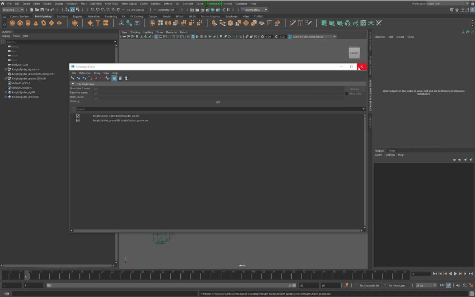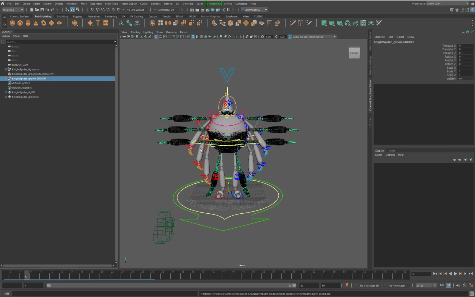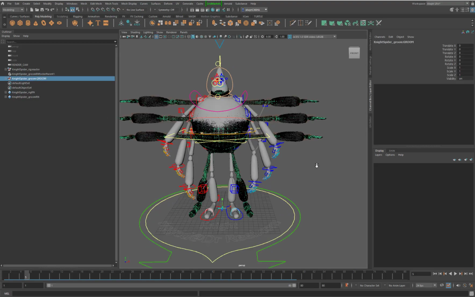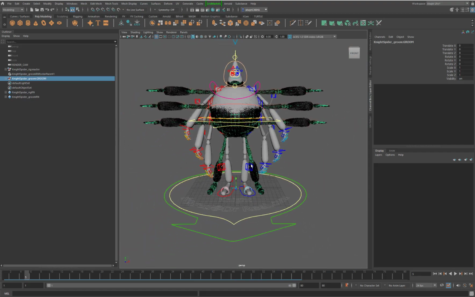Okay, you can see that that groom file has now been referenced in. So I'm going to close that down, and we can see our groomed file in the background there, and you can see it's got all the fur in here and stuff that we'd expect to see on that.